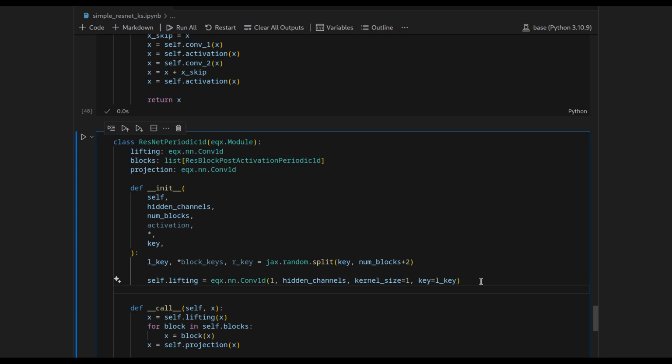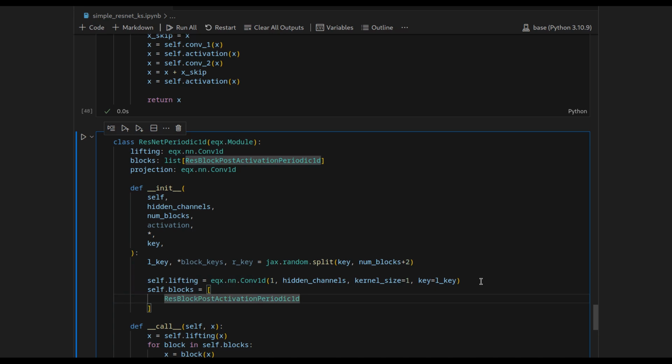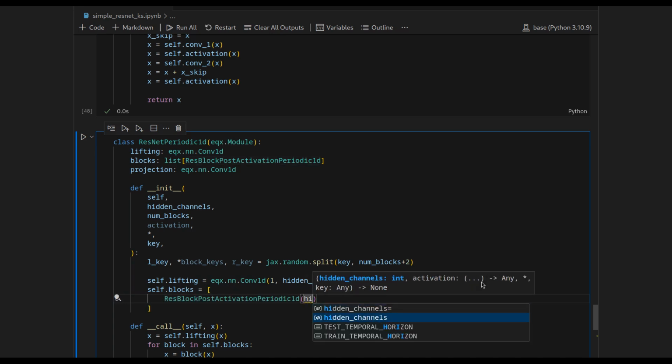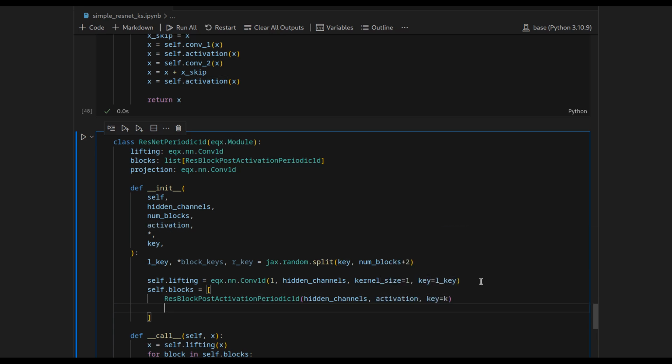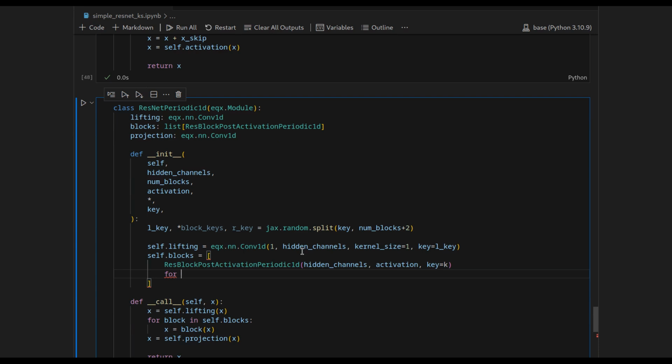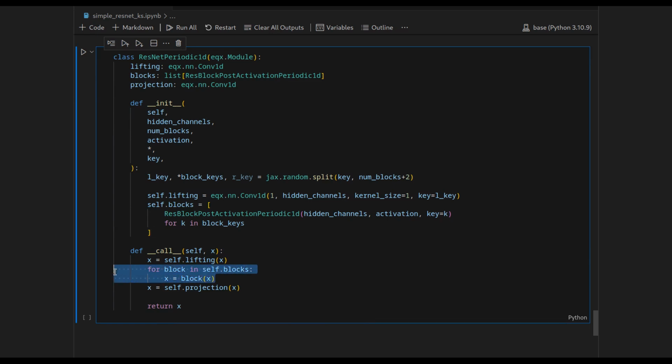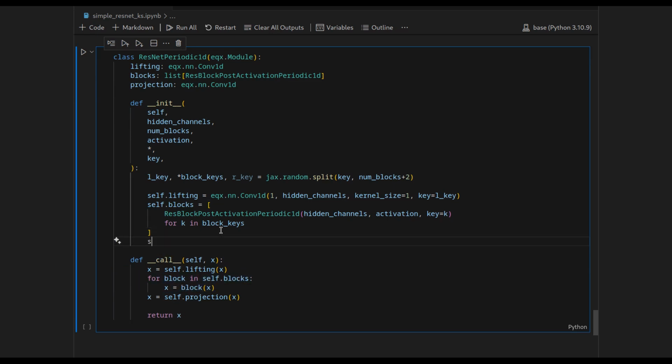Then we can instantiate the blocks. So self.blocks is a list, and I want to use a list comprehension here, where we say ResNet block post activation instantiated with the hidden channels, the respective activation function, and the key being k, and we iterate over the block keys with for k in block keys. So when we have 5 block keys, we'll instantiate 5 different blocks and append them together in this list. And this list will then later on be used in the call signature to actually execute the blocks.